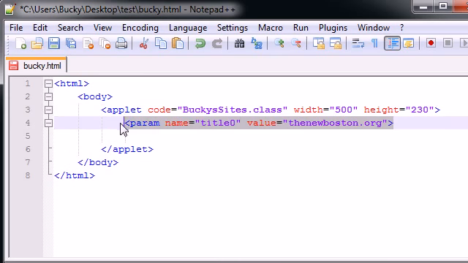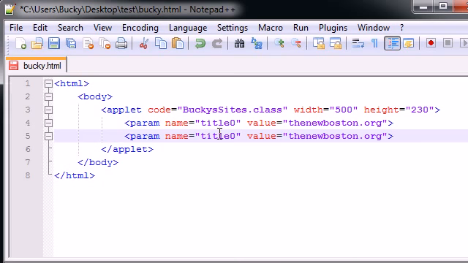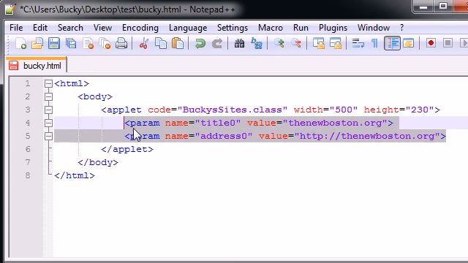Alright, now for the address. Actually, I'm very lazy, so let me just go ahead and copy this. Now the name for the second parameter is address 0, and the value for this is that, there you go, the full URL, which you would type into your browser to take you to thenewboston.org. Simple enough.